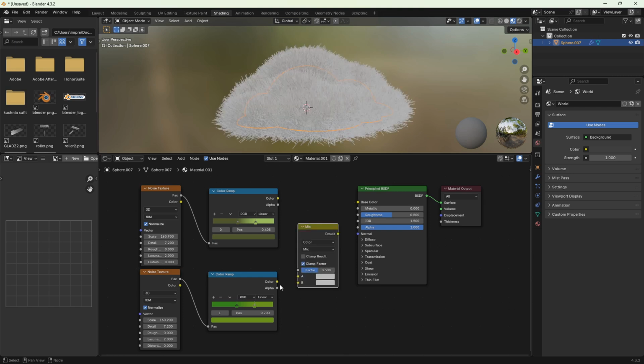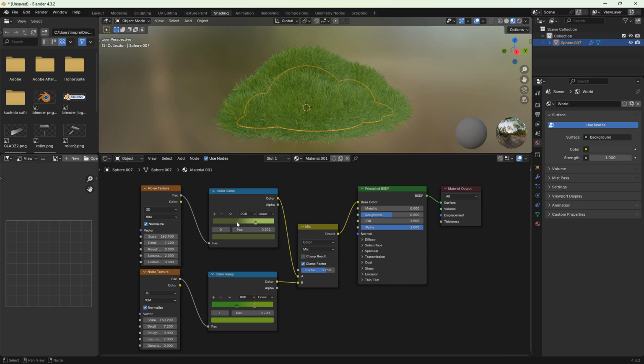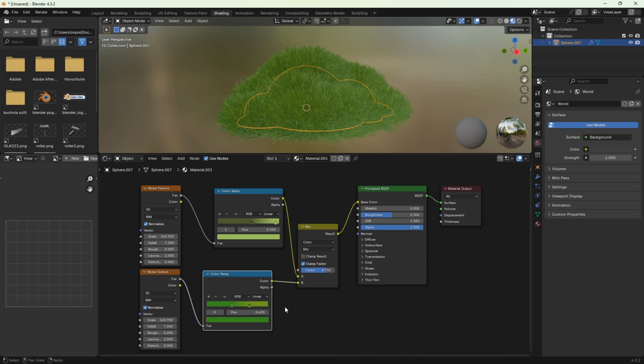And now as you see our strings disappeared. So let's connect it again. One color from the color ramp to the B in the mix, then the result to base color. And let's change the factor in the mix to 0.7. And the color from the other color ramp to the A in the mix. And as you see we can still move the sliders on both color ramps to change the color, as well as we can change the factor in the mix.